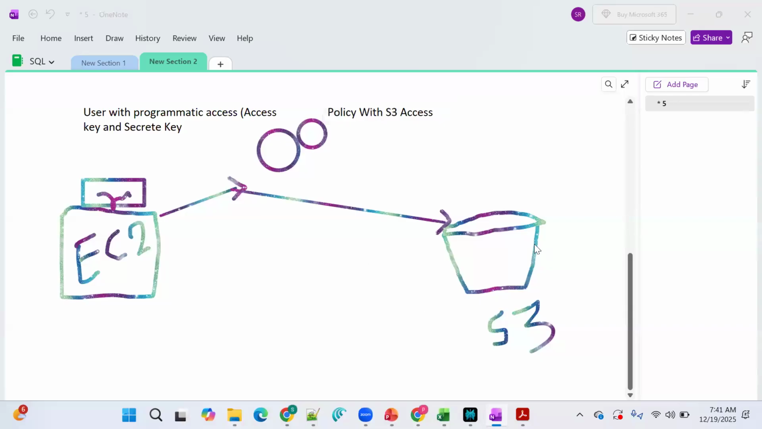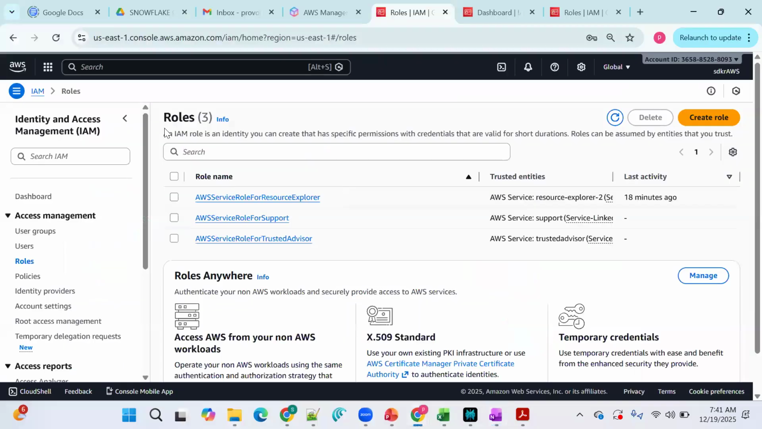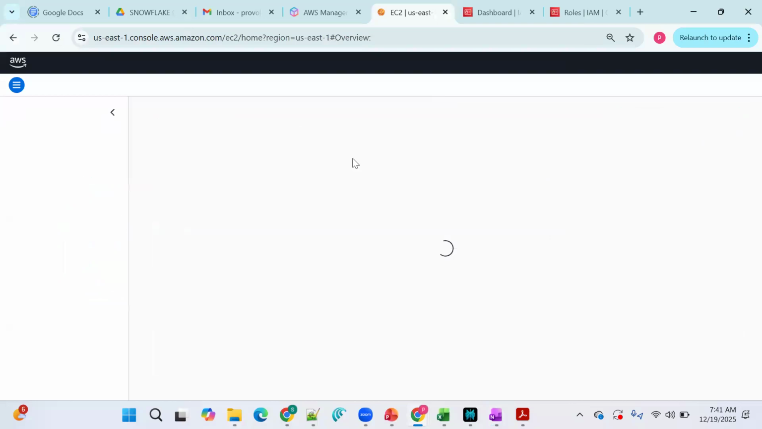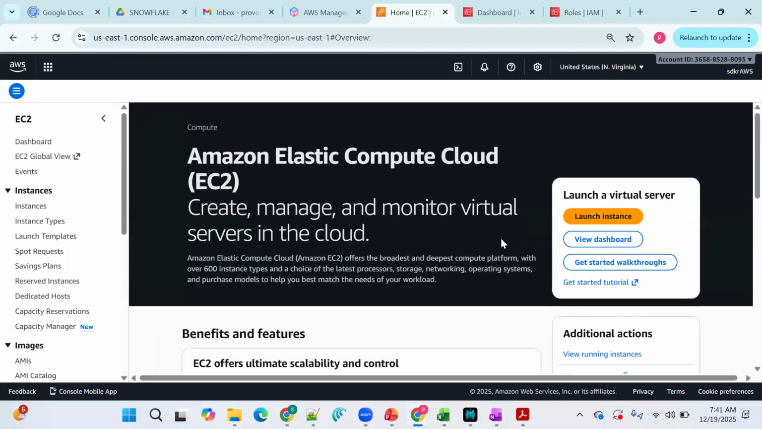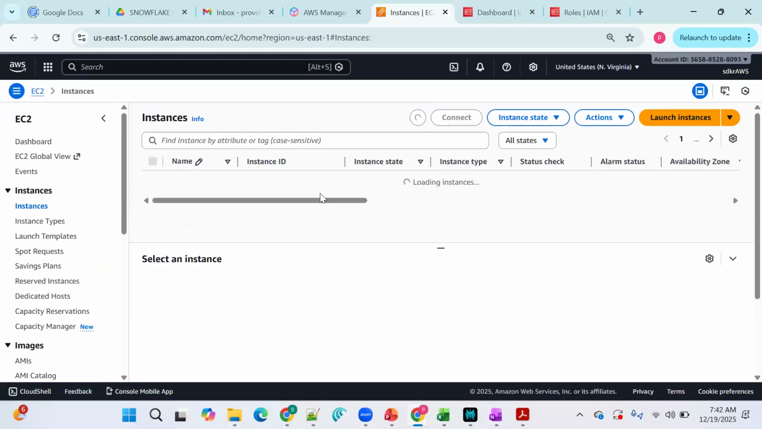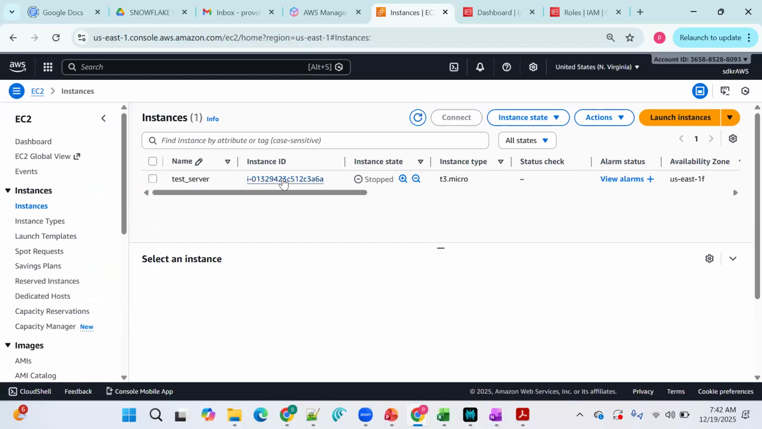Let me go back to my AWS. Now I will go to the EC2 instance, right? There is one instance already. Let me go to the instances we created previously. This is the instance we created. If we want to create, we can create. Let me create it again.